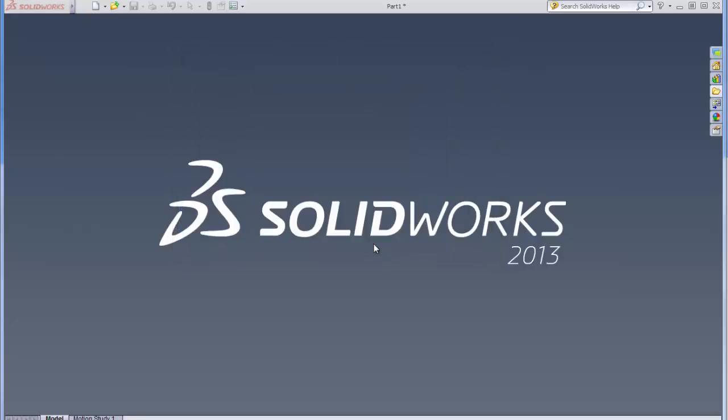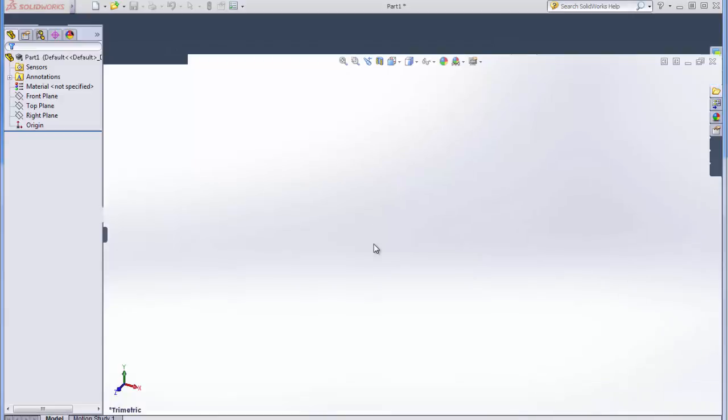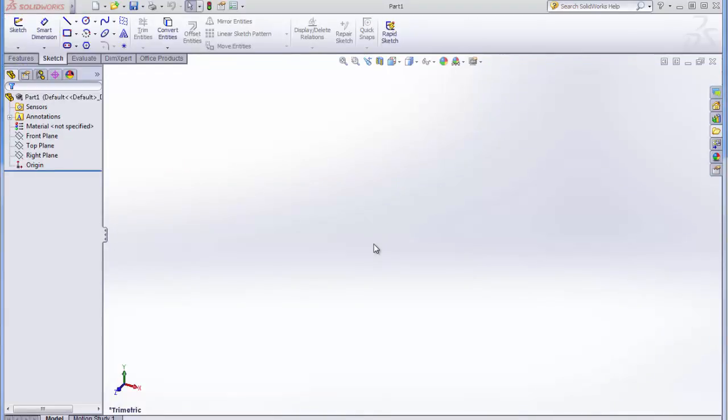Once you click OK, your document will open. You can see our blank document starts with just the axes labeled here. We're looking in the trimetric view currently, and we see the z-axis, which would be the plane coming out from the screen, and then the y vertical axis and x horizontal axis.